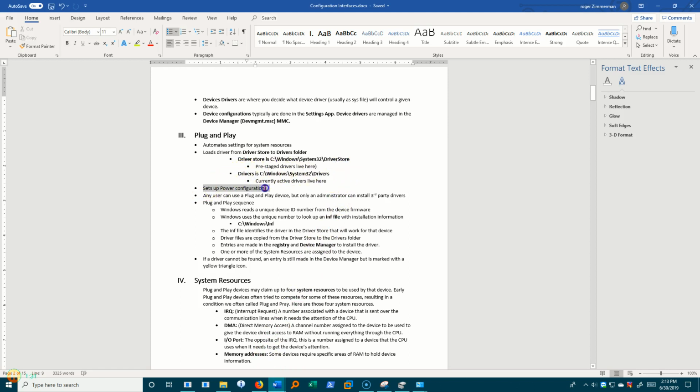Third, it sets up power configurations. Many devices have to respond to the power settings that you set up in Windows, and so Plug and Play also does that. It's kind of important to know that any user can plug in a Plug and Play device and use it. But you have to be an administrator in order to install third-party drivers in the event that you need a third-party driver and the one in the driver store is not sufficient. So let's look at the sequence of events that Plug and Play does.